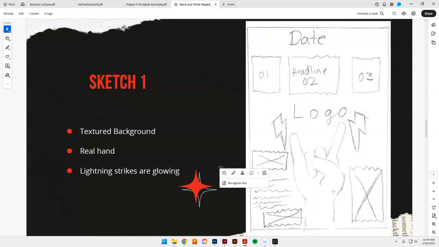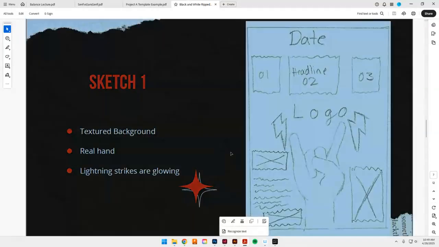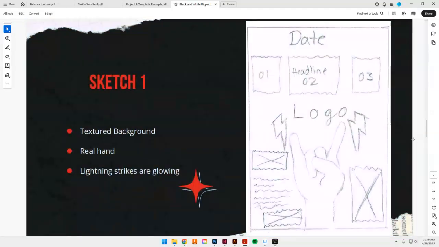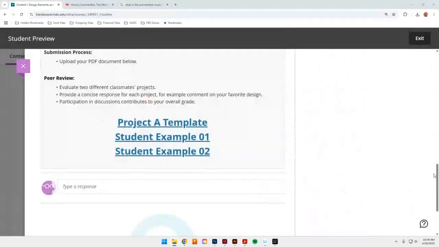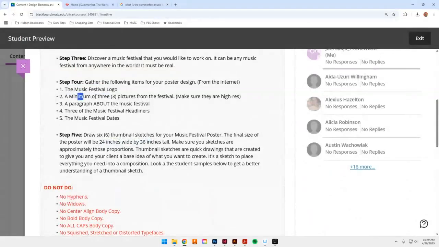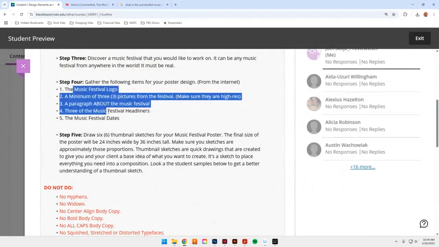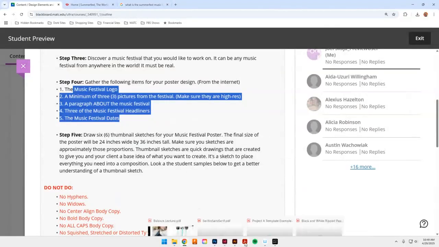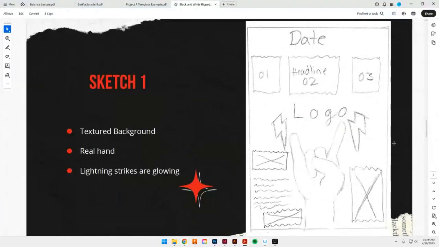Now, when you're doing this, a box with an X on it in graphic design speak means that's an image. So all the pieces that we searched for that are listed in the assignment need to be on the poster. The logo, 3 pictures, the about paragraph, the 3 headliners, either typed out and or pictures of, and the dates. All this needs to be represented on your poster. And here it is. Super simple, just baseline.